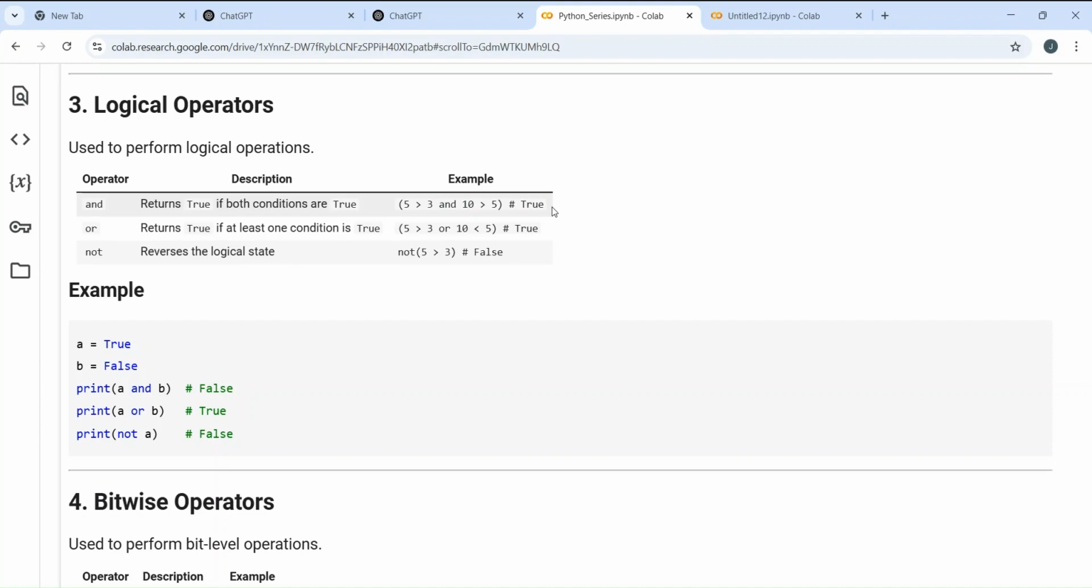And if you are talking about the not gate, you have to remember it very well, because this will be asked as an interview question. Why?